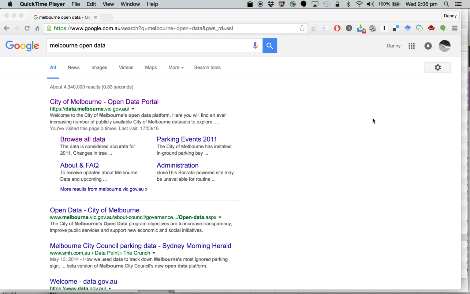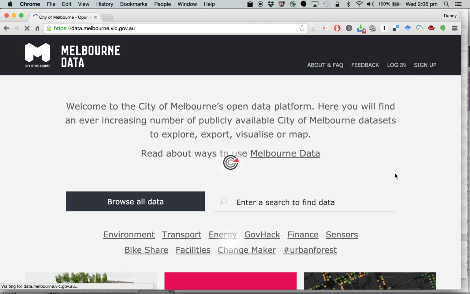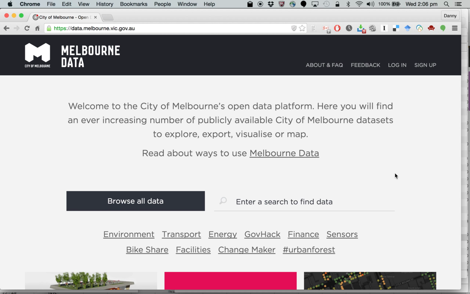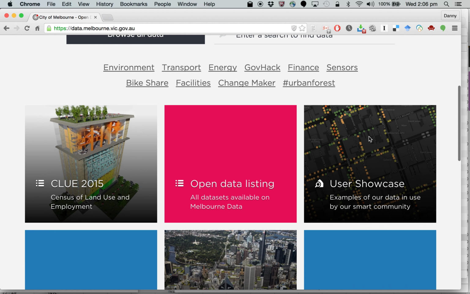Going to give you a quick demo on what you can do with Melbourne's open data for our exercise. If you just typed into a web browser Melbourne Open Data, you would get a link to the City of Melbourne Open Data portal. And here there are just a bunch of data sets which you can explore, export, visualize, or map.